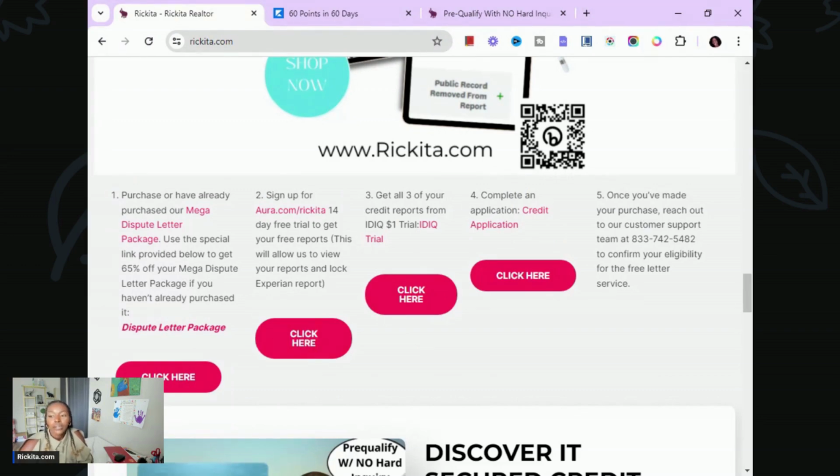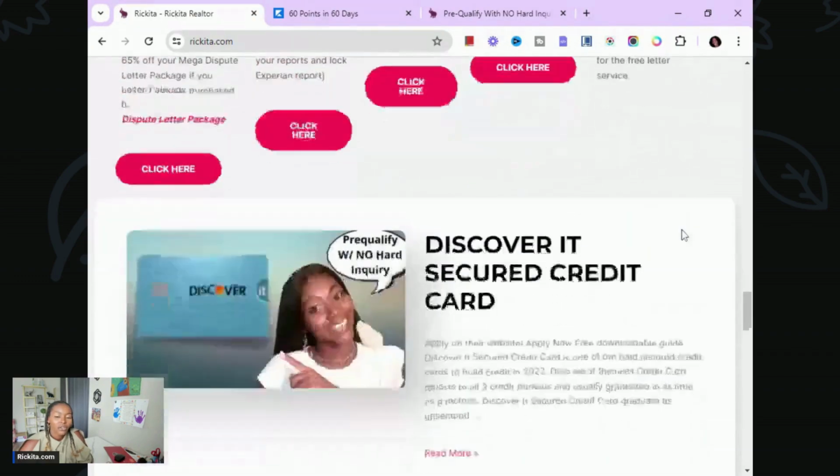And then once you have made your purchase, reach out to us so that we can see if you're eligible for the free letter service. But as long as you did all 4 of these steps, you're definitely eligible for it.